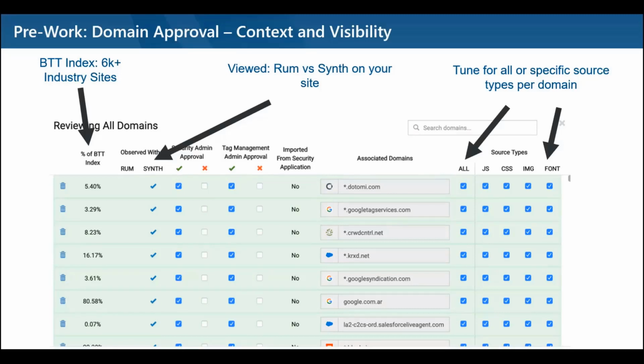Blue Triangle's index has over 6,000 e-commerce websites, and this gives you context for the prevalence of this domain. Depending on your familiarity with the domain and the percentage listed there of the BTT index, you can feel more comfortable approving domains knowing that it's on many other sites, for example.